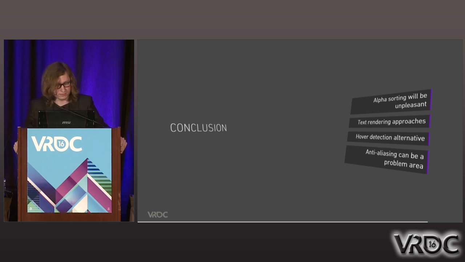So in conclusion, alpha sorting can be quite an unpleasant thing to approach as a designer. And I presented a few text rendering solutions that, as you go along, you should find the way that works best for you. And I've also shown a different approach to detecting hover than raycast. And anti-aliasing can be quite problematic, but it is necessary for menus.